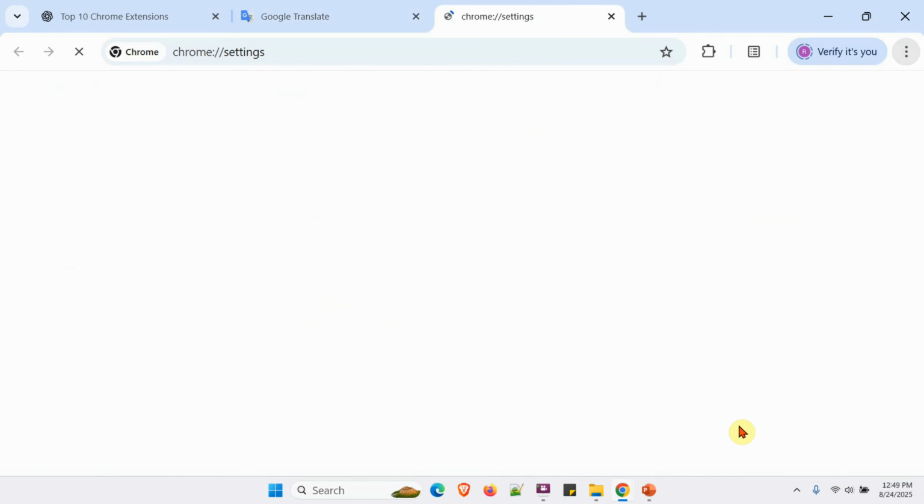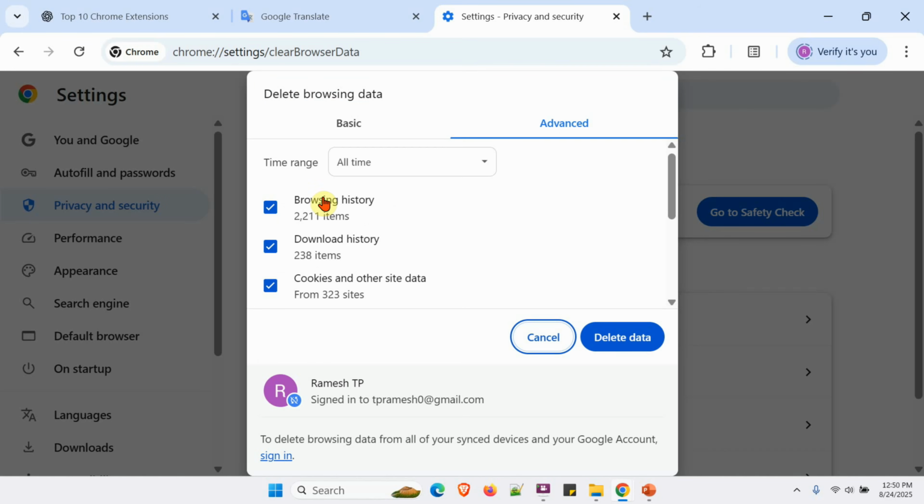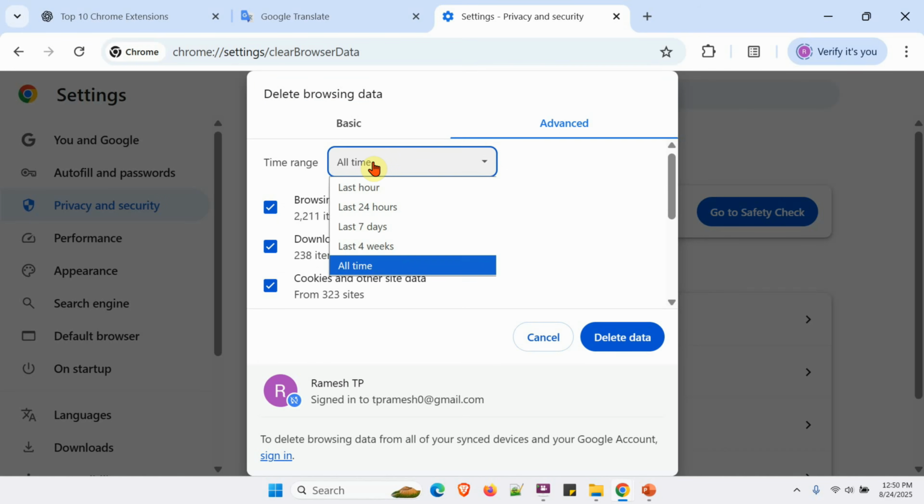Click on settings, privacy and security, delete browsing data. And here you have to select the time range, then select all these things, then click on delete data.